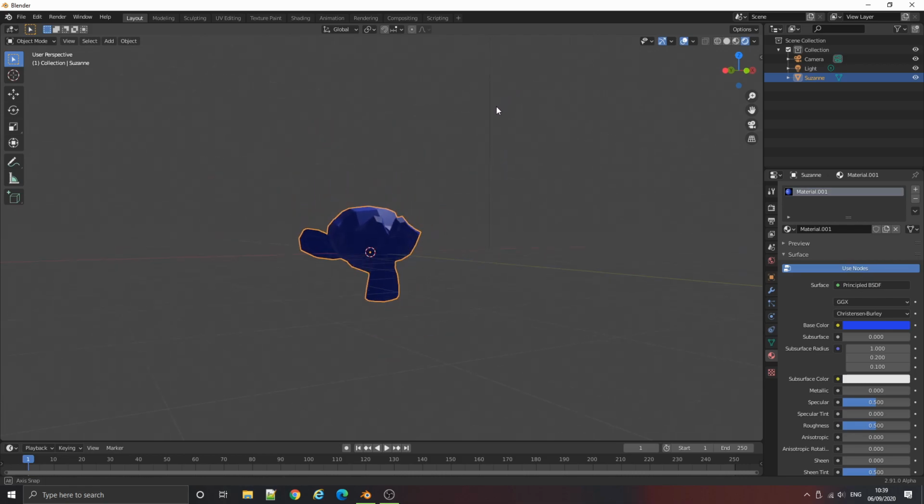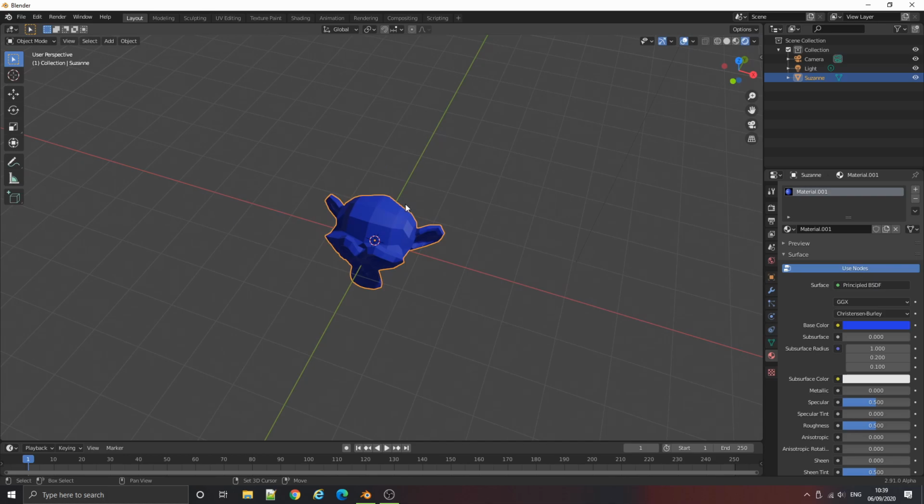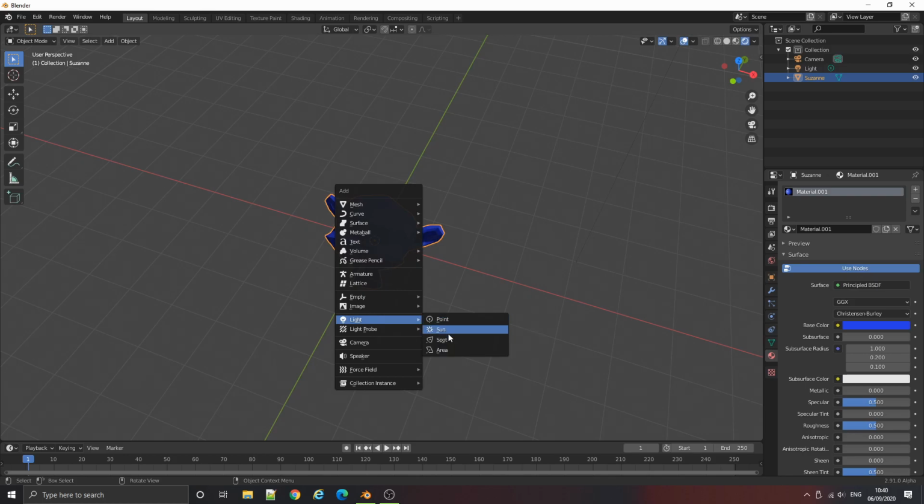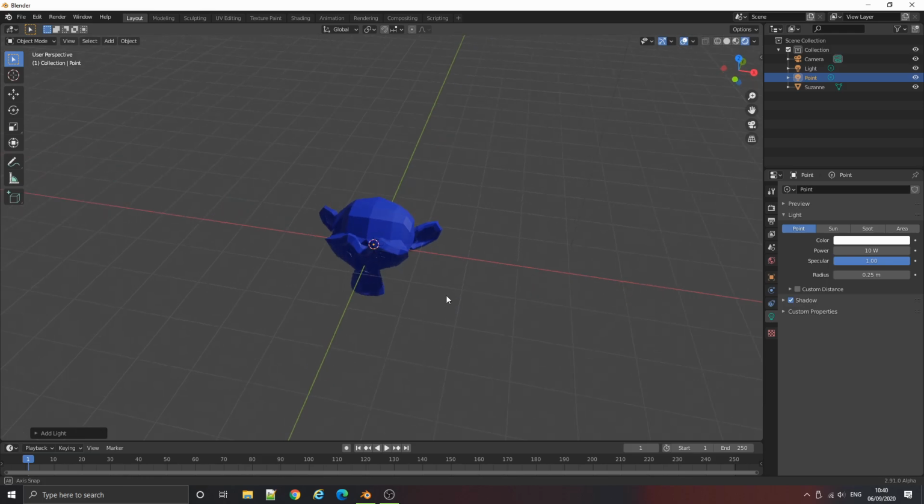But what if I want to add a light? Well, it's the same as adding an object. I will go Shift A and then add, where am I going? Under there, you can add a point light, a sunlight, a spotlight, or an area light. I'm going to add a point light, just because it's much easier to render.